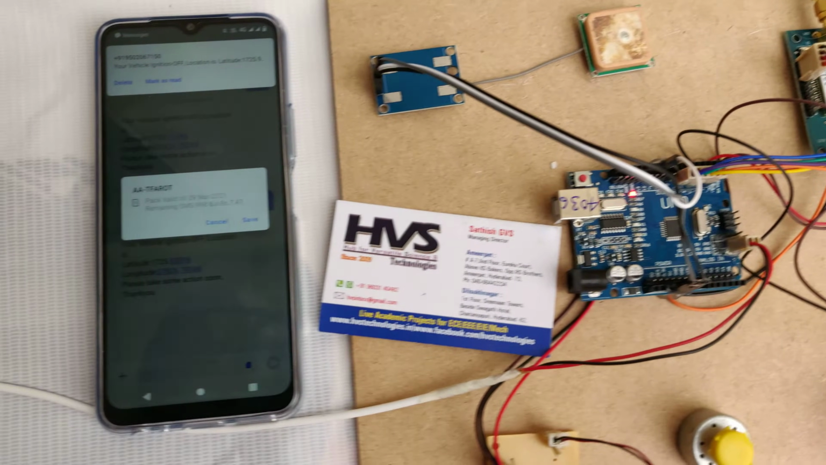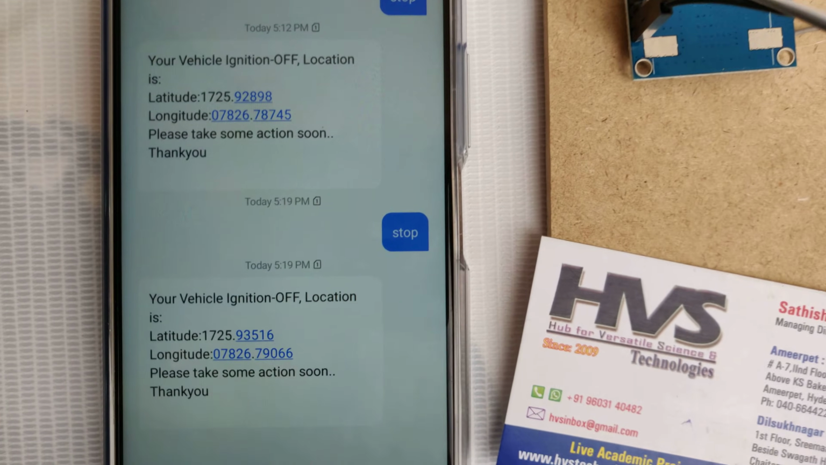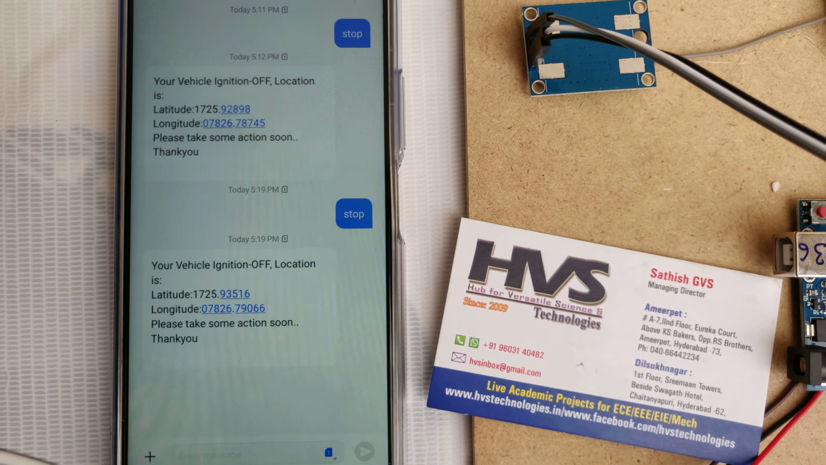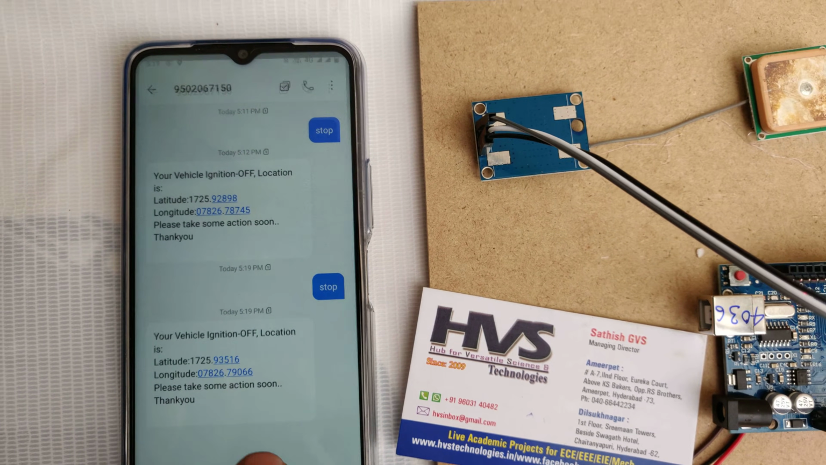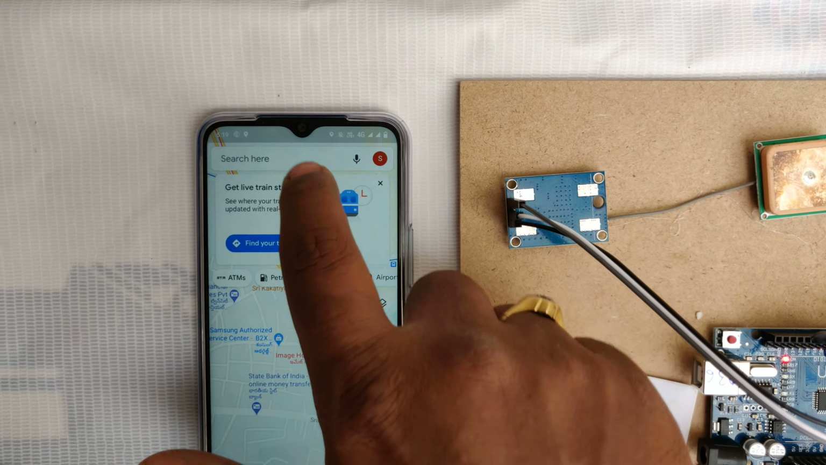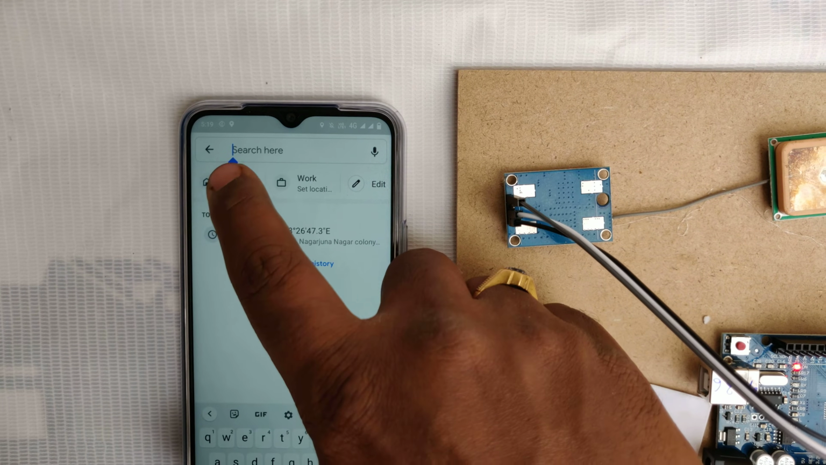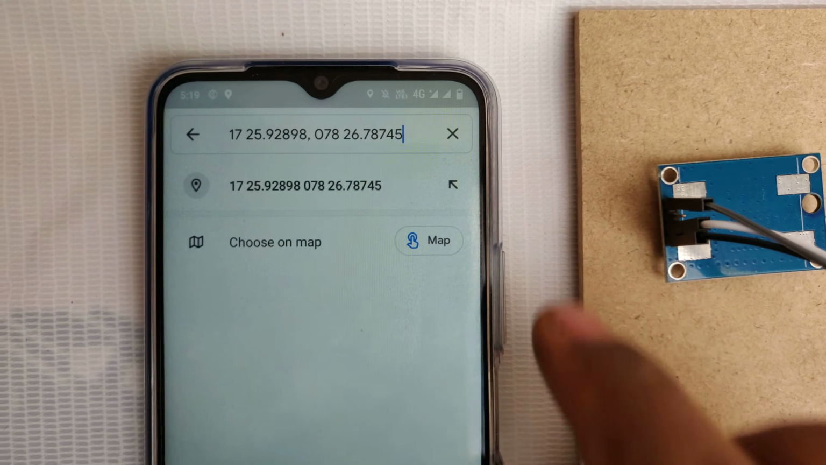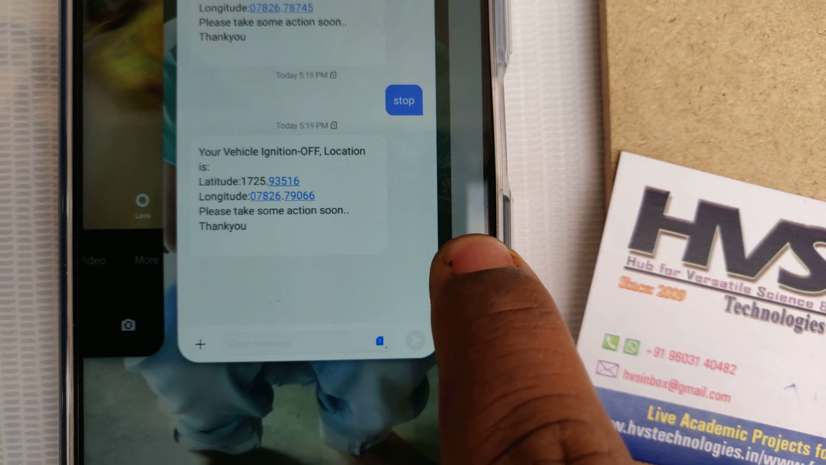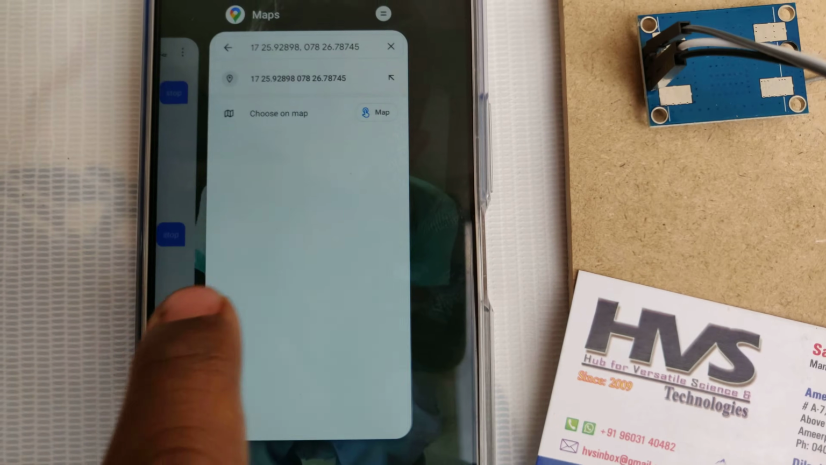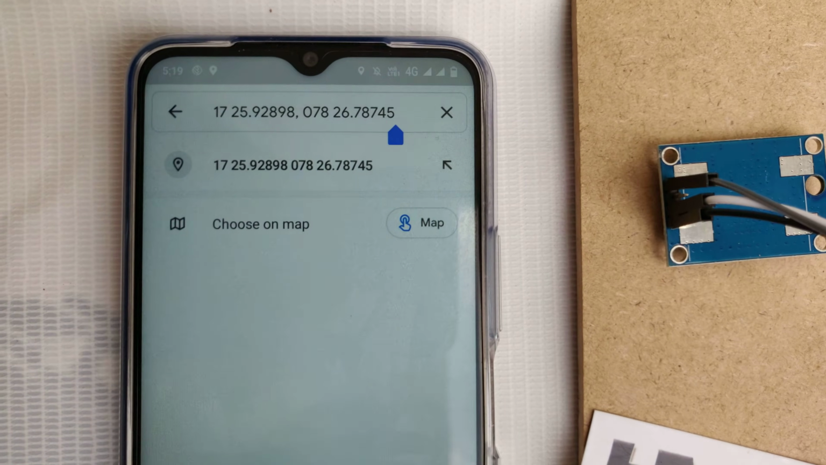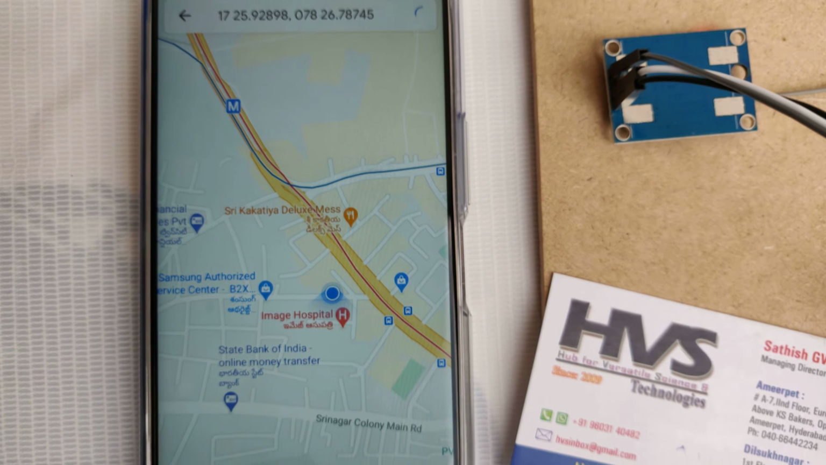Right, so we got the message: vehicle ignition off, location is, and the latitude and longitude values, please take some action. Now go to the maps and paste those latitude and longitude values. From this message, we should just place a space after 17 and 06H and then enter directly. In this format we need to enter it in the maps, just enter.